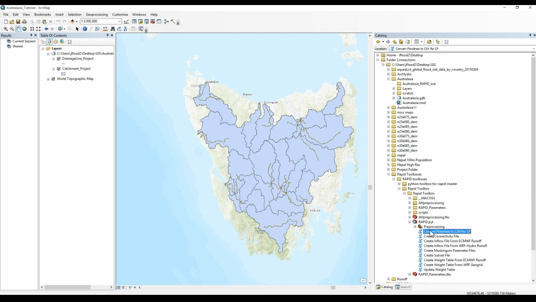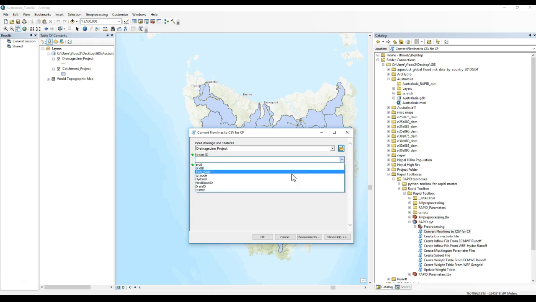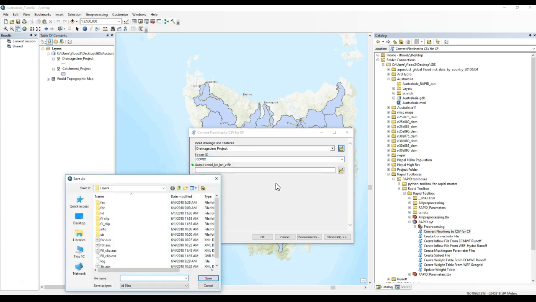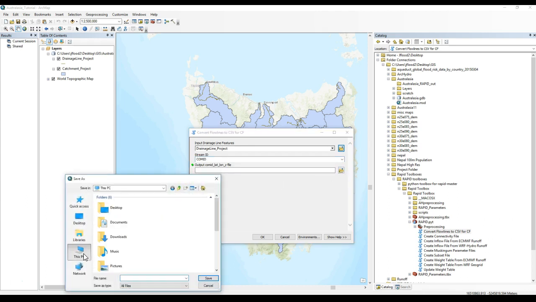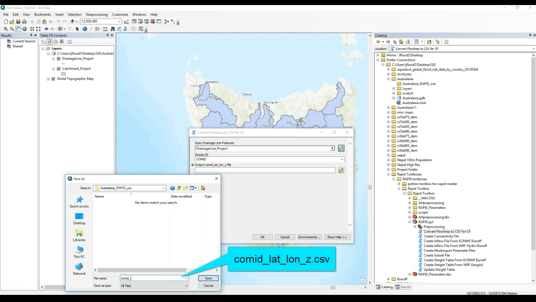Open ArcMap and navigate to your preprocessing tools. We will be running several tools in this folder. First, select the Convert Flow Lines to CSV for CF tool. Select your drainage line shapefile and use the COM ID for the stream ID. The output should be saved as shown in a folder designated for these files. Make sure that the file names match up with what is shown. This tool creates a CSV file listing each stream ID with the latitude and longitude of the stream centroid.